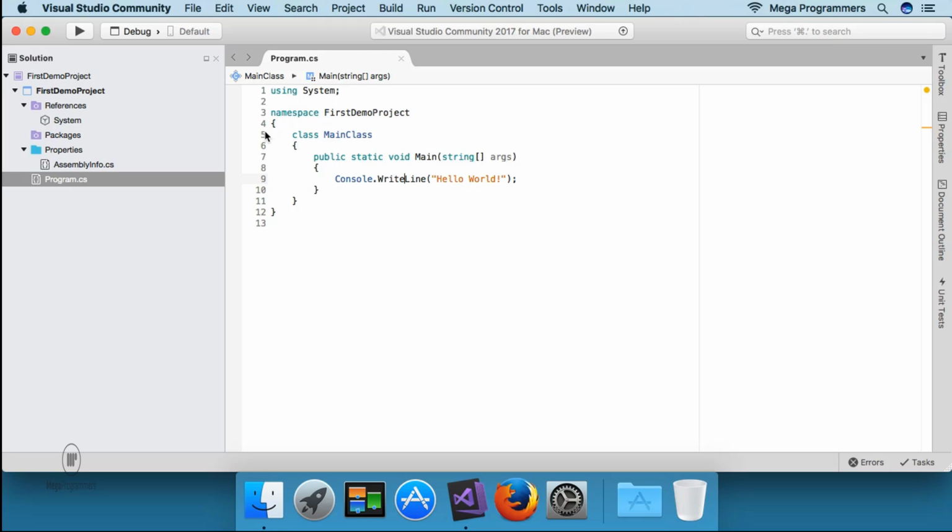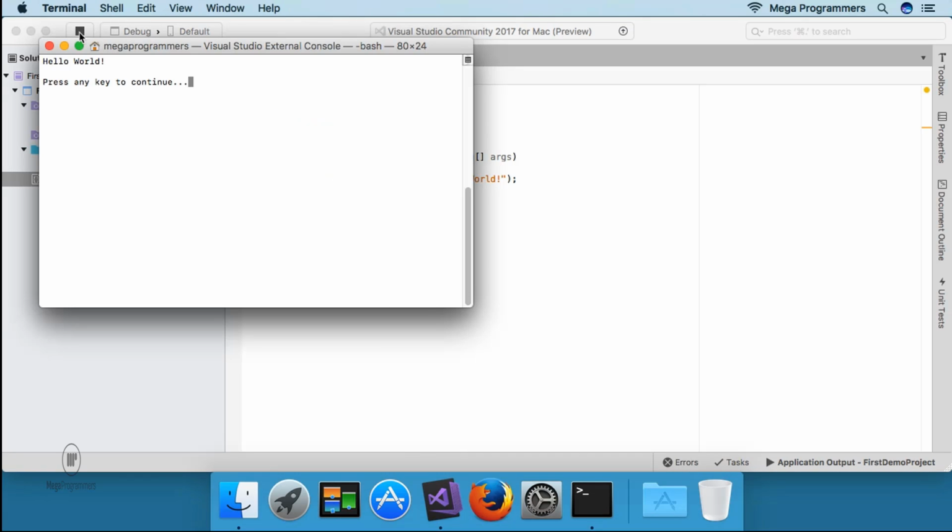So let's go ahead and try and run our project by using that play button right here. And as you can see, hello world. Unlike Windows, when you press any button in the terminal window, it doesn't disappear. In Windows, you have to type something like Console.ReadLine or Console.ReadKey to let the window stick around. But in Mac, that isn't the case.